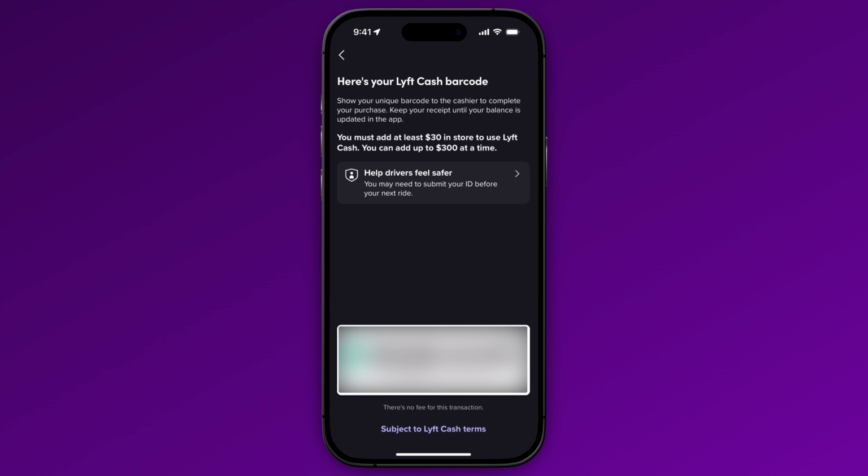So it's really easy and straightforward. There's also no fee for this transaction. So you can just go ahead and do this and then use cash on Lyft. So please note that you must add at least $30 in store and you can add up to $300 at a time. So that is how it works.